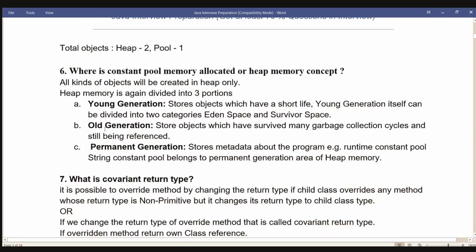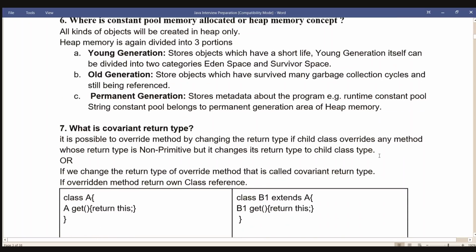Old generation stores objects which have survived many garbage collection cycles and are still being referenced. Permanent generation stores metadata about the program, e.g. runtime constant pool. String constant pool belongs to the permanent generation area of heap memory.